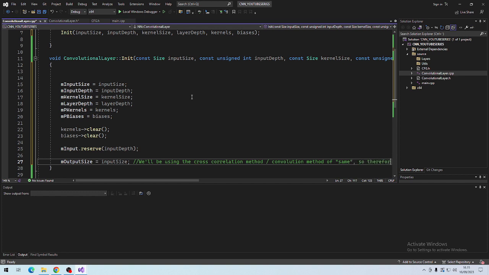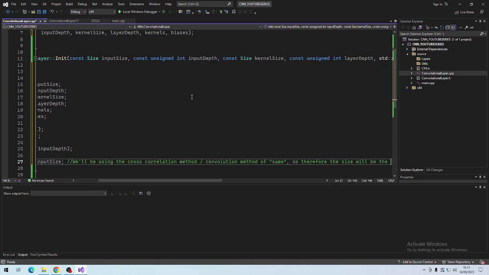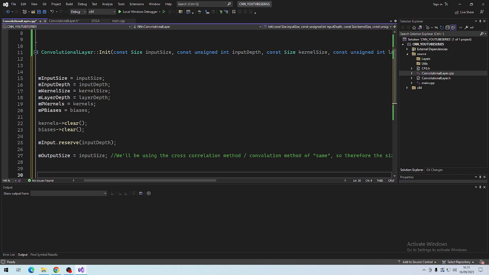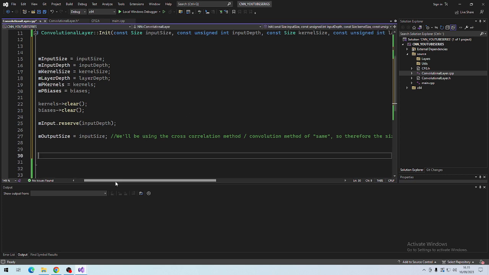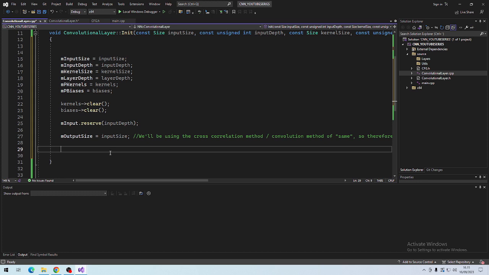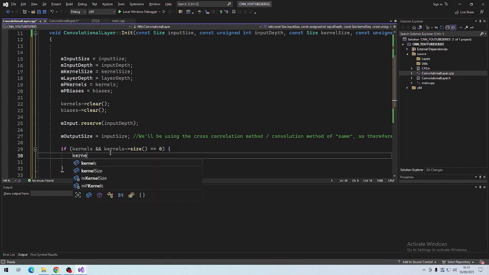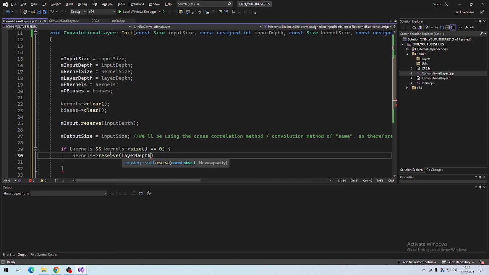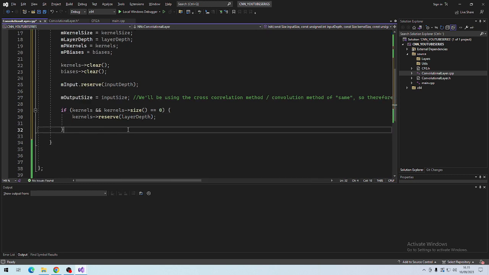I'm just gonna leave a comment here so that we always remember that this is a particular instance of a convolutional layer. Next, I'm gonna make sure that we also reserve space for our kernels if they're empty, which they should be. This is also to prevent vector reshaping happening too often. And the depth of this vector is our layer depth, which is also another word for the amount of kernels.